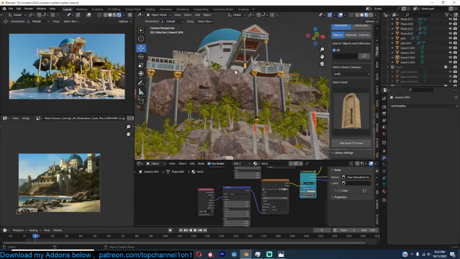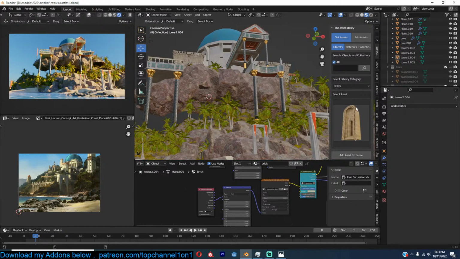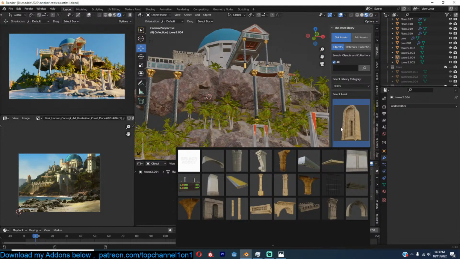Classic question, but what's the asset library? The asset library is just my own add-on that lets me manage assets.